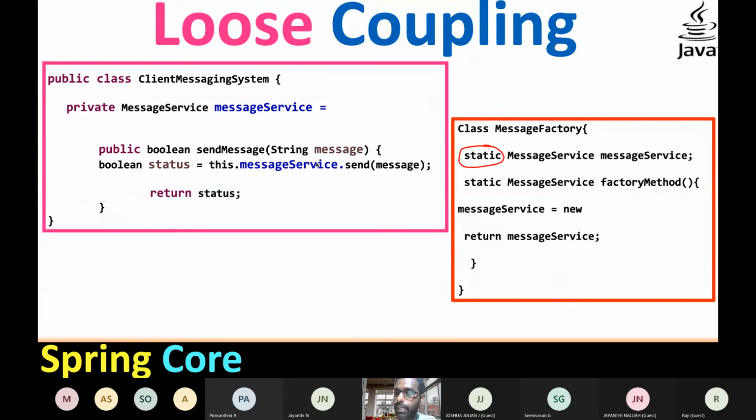Please make a note of it. It's a static variable of type message service. This is an interface, correct? Please always remember that it is still an interface. So we need to inject a class reference of type message service. I have a method called factory method, and this method actually returns the message service.